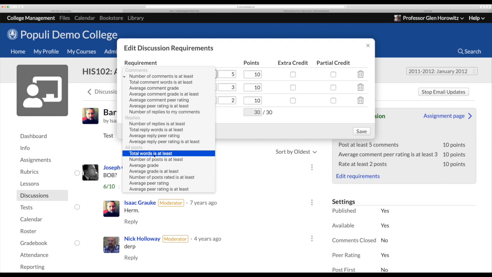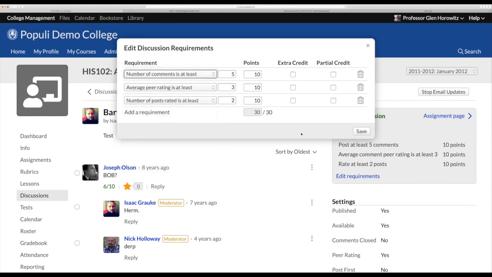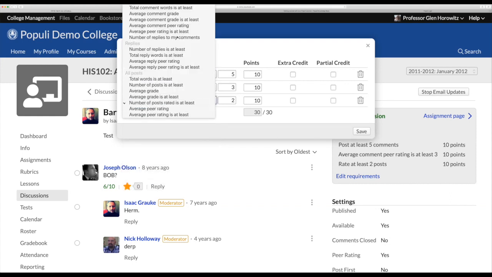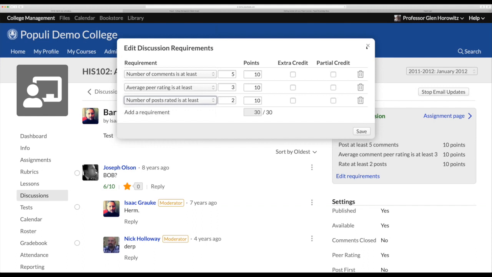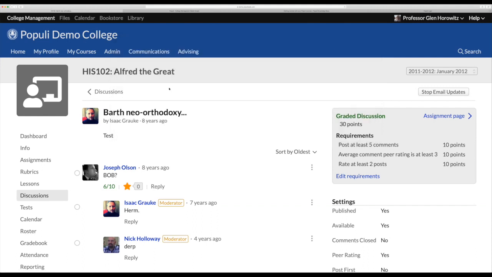So you can come in and make sure that the students are actually having to do certain things in the discussions, and then you don't have to go in and do all this grading yourself. Populi can grade this for you based on these criteria that you see here. So you can create these criteria, and then students go in and take part in the discussions, and then Populi grades it based on the criteria that you've placed here in the requirements.